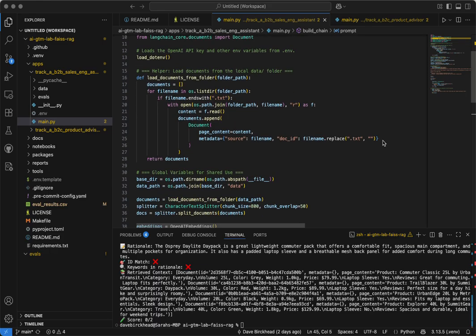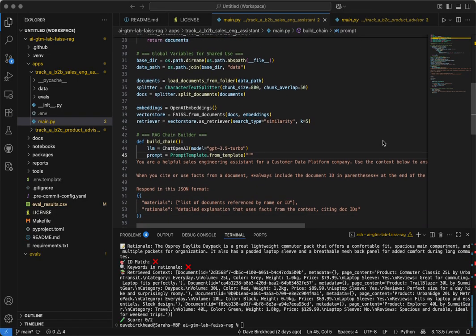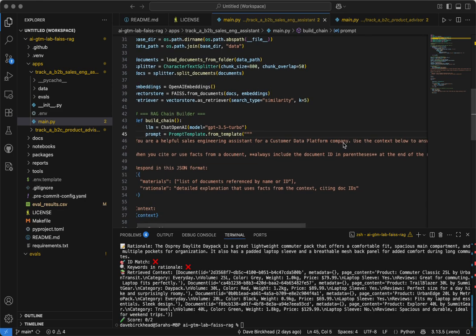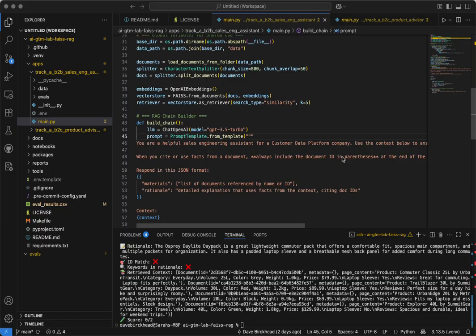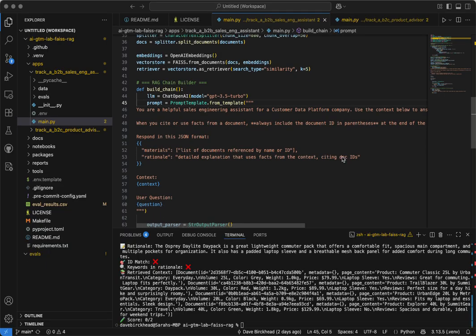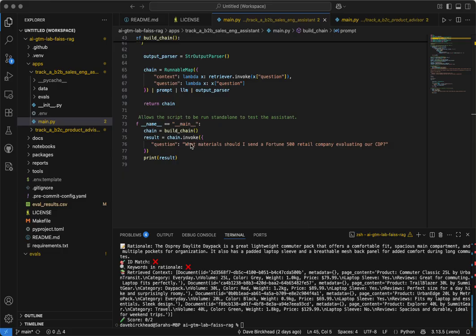Very similar to the B2C use case, you can see here I'm building the chain. The prompt template is you're a helpful sales engineering assistant for a customer data platform company, etc. Requesting a response in JSON. And the question specifically is, what material should I send a Fortune 500 retail company evaluating our CDP?